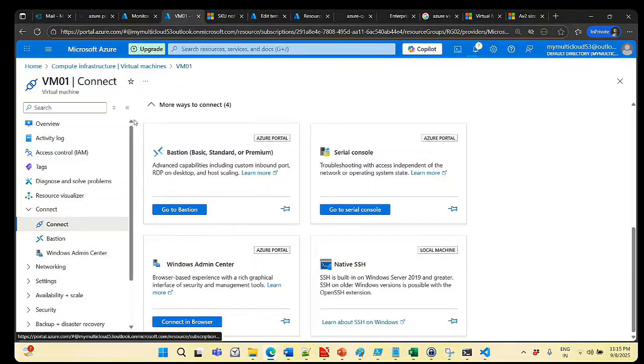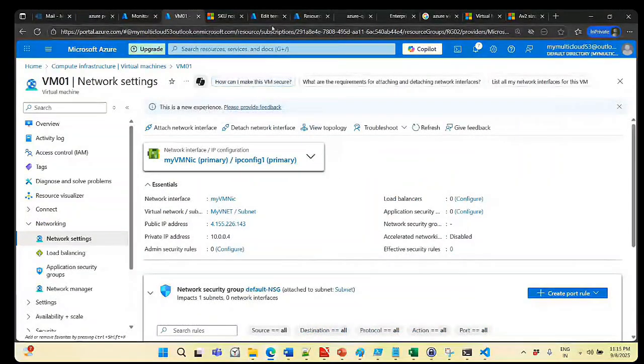Let's go for networking. In that, go for network settings. Save the script, then we need to run it. So we have run the default script, it has pulled a default edition. Okay, let's connect it now.